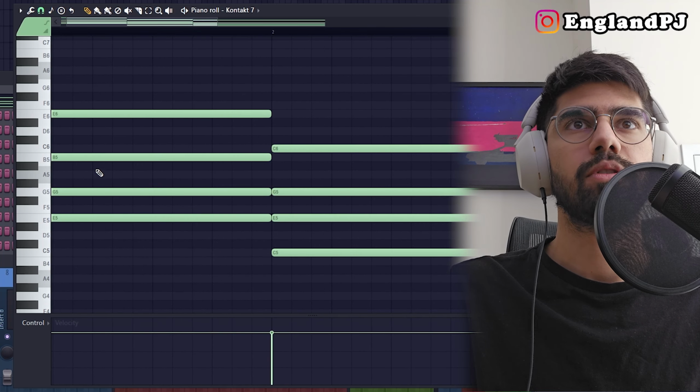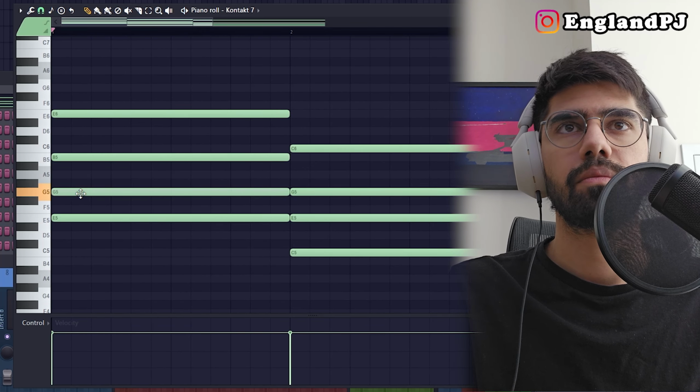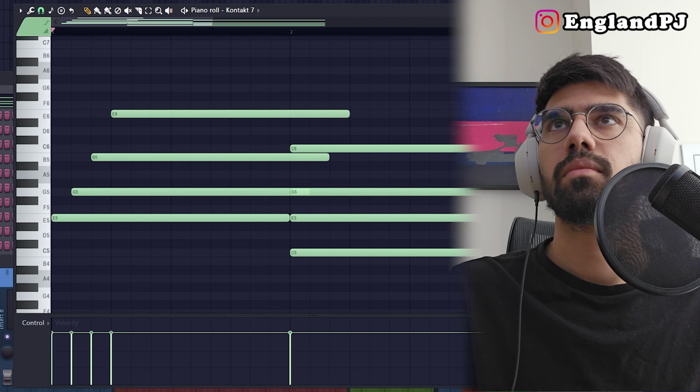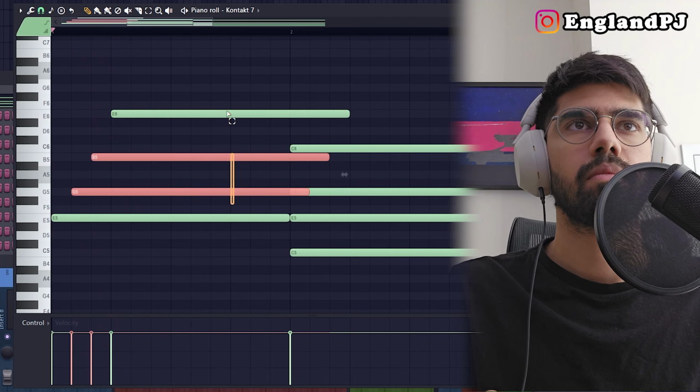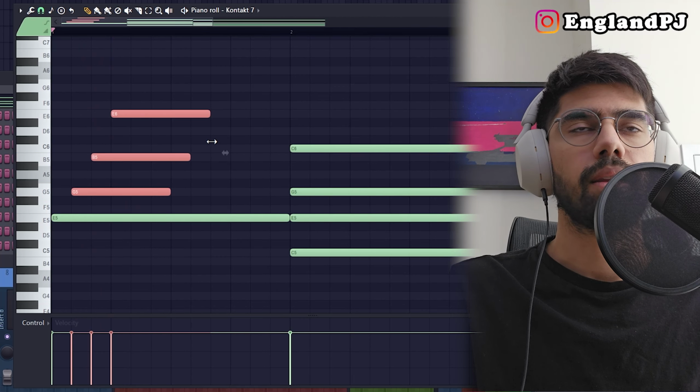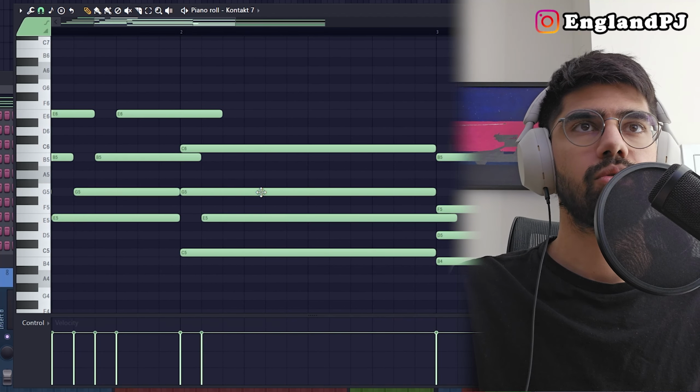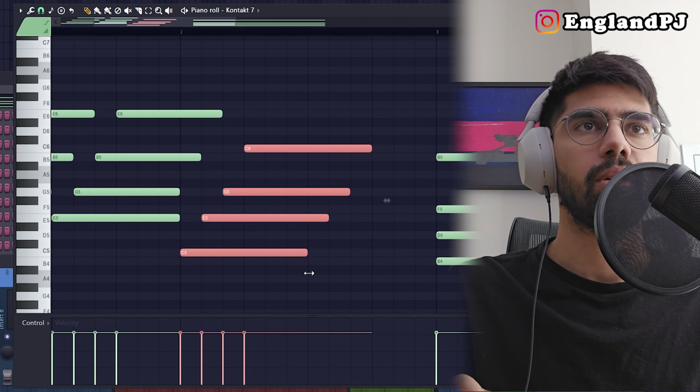Now what you want to do is spread these notes out so they're strumming. Like that. You can basically just copy what I'm doing here, dragging all these notes over, copying it over the bar.